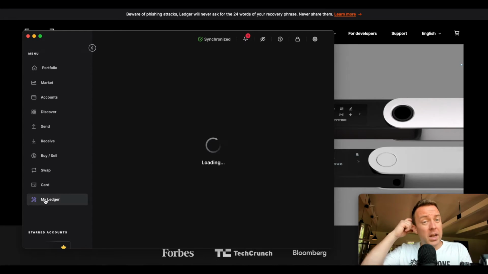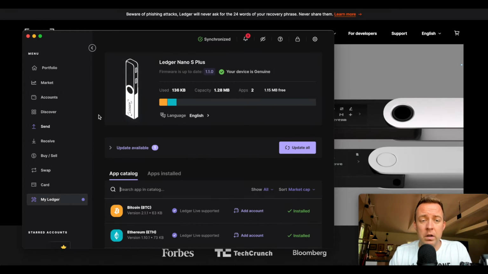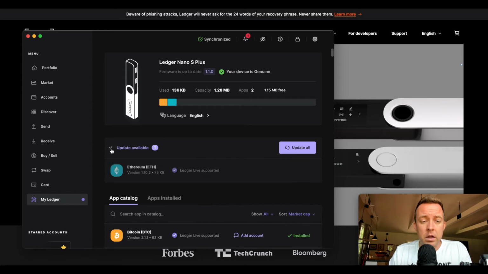All right, so now we are in. It is synchronizing and updating everything here on my Ledger Live. It's loading everything there. It shows me, hey, here are your two apps that are available. Firmware is up to date. So there's no new firmware I need to update. So I don't need to show you that on this video. But let's go ahead here, and I'm going to show you how to update these apps.